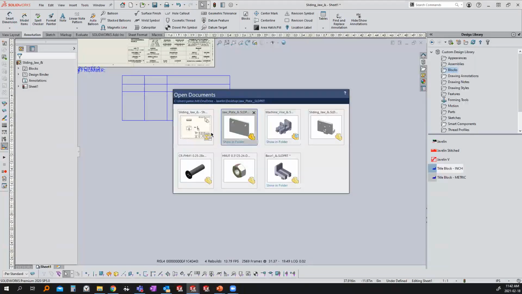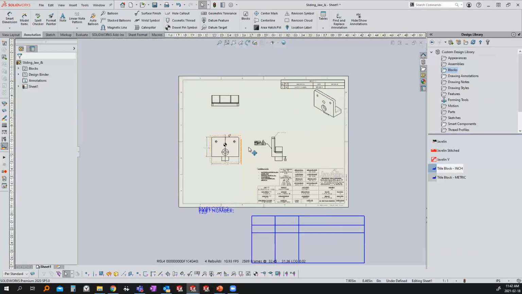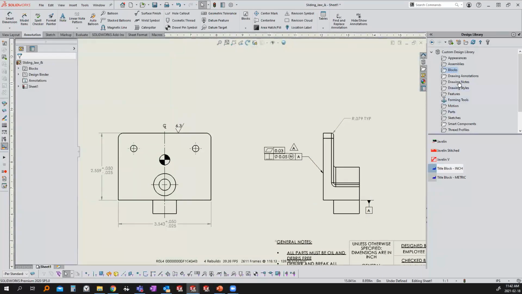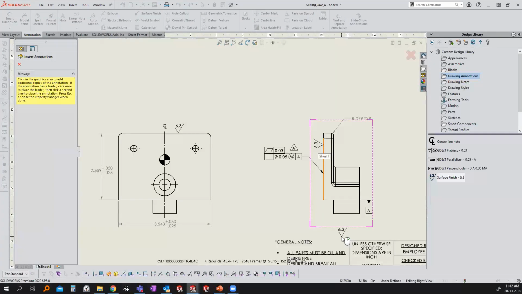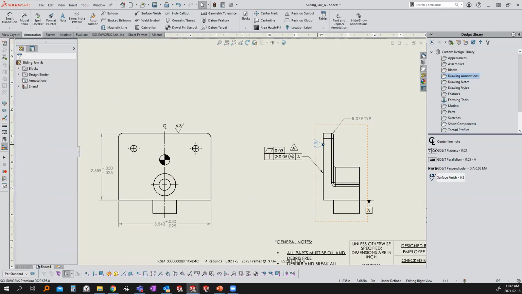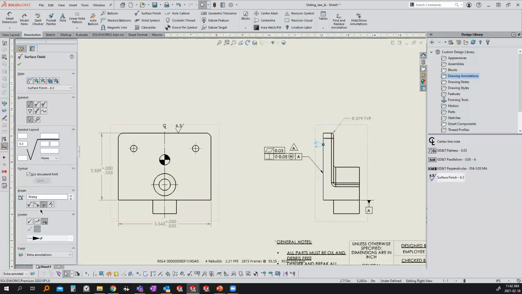It will do that automatically, actually. So if I come in here, if I need a surface finish, let's grab one of those, and I just associate it to the face, it will just naturally drag on and orientate itself. You can, of course, adjust this stuff after the fact.